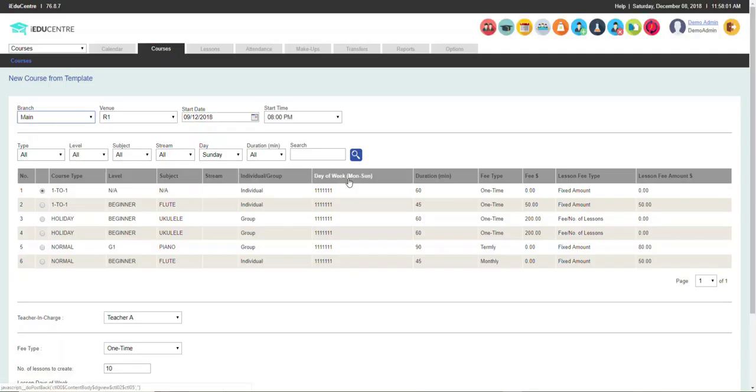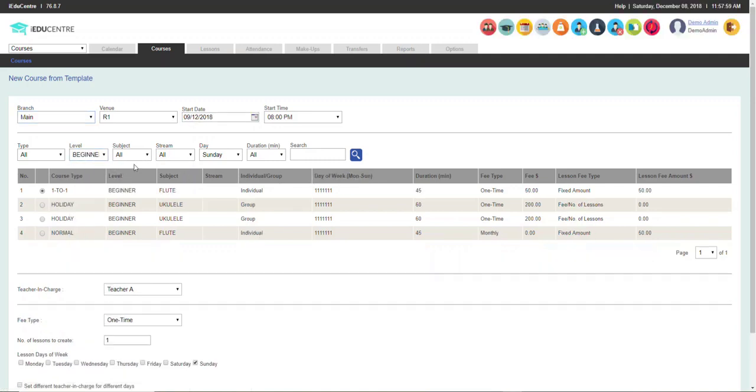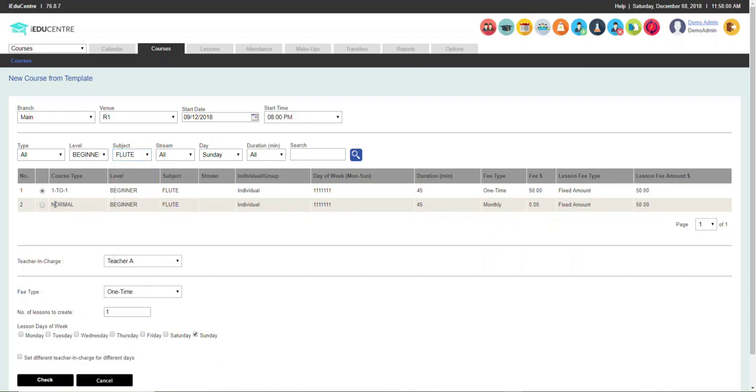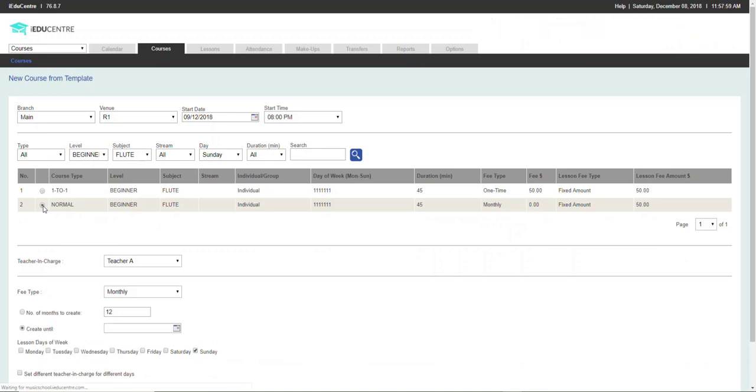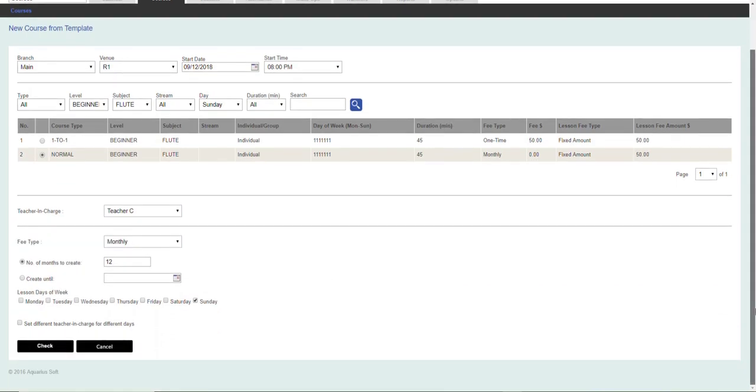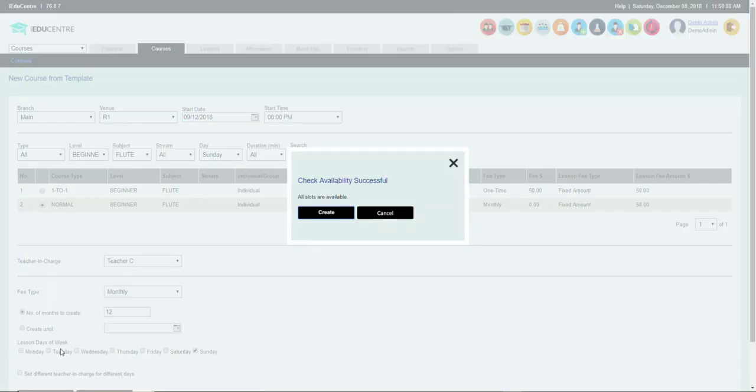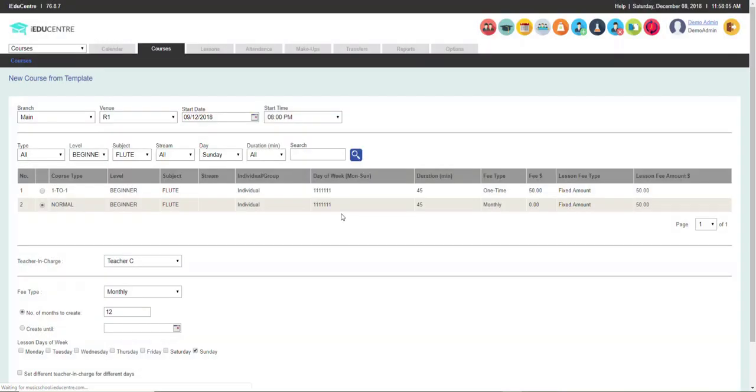Search for a preset course template to use. You can filter by level, by subject, pick the course template required, select the teacher that will be teaching the course, and select to create lessons for 12 months to reserve the room and teacher for the student. Click the check button to check if there is any conflict in the room or teacher for the period. This message shows that there is no conflict. Click Create to create the course with its weekly lessons.